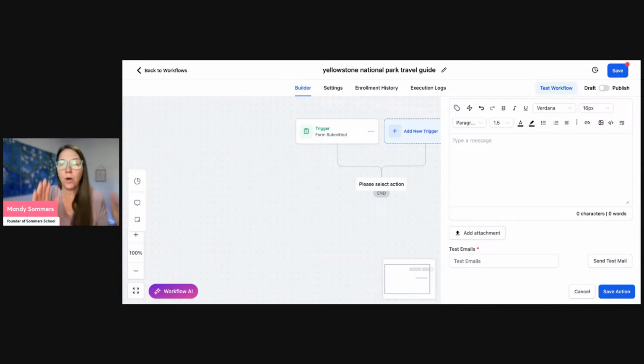So if you are posting on Instagram, for instance, and you say, okay, if you want to download my Yellowstone National Park guide, go ahead and type in guide or comment guide, and then that can DM them the link to the funnel that you just created. They'll fill their information out, and that will trigger the automation to turn on, and it will automatically email them the guide.